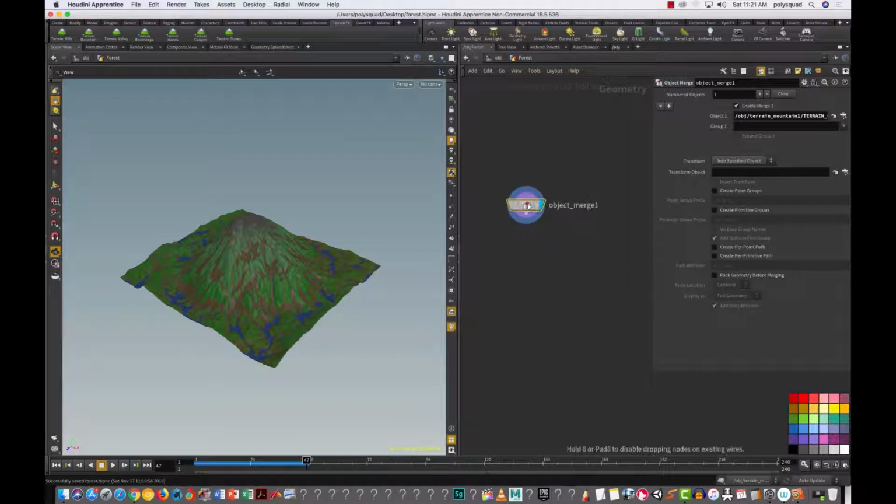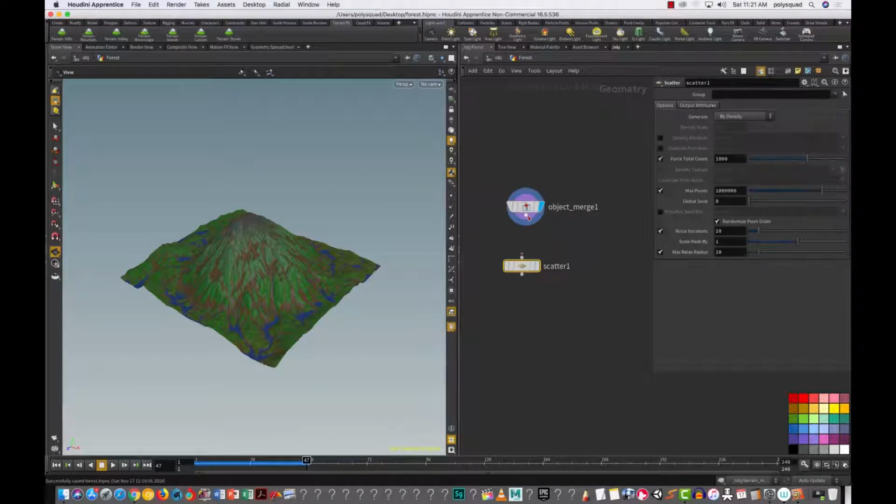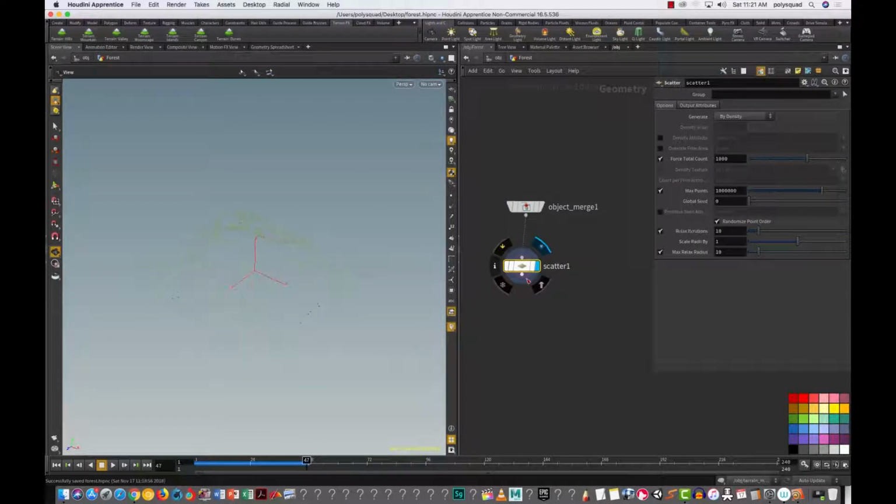Object merge. Here's the deal. I want you to put down a scatter node. Tab, scatter. What does the scatter do? Scatter makes a point cloud. And these are going to end up being the points that we instance our trees on. Pretty convenient.